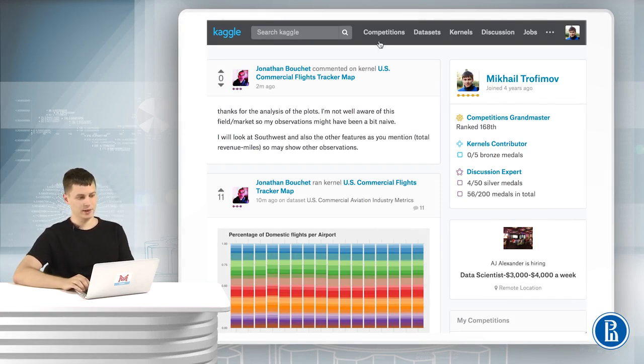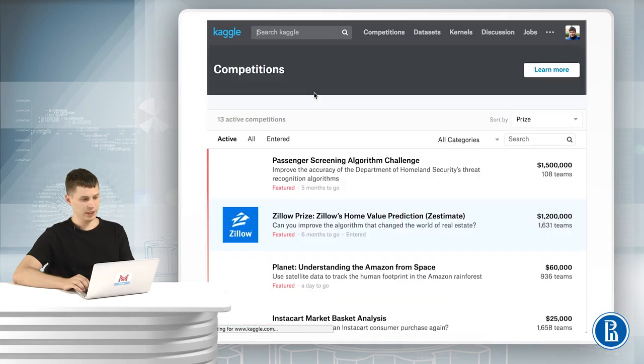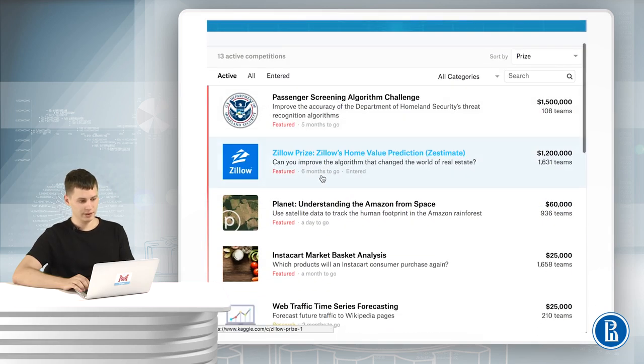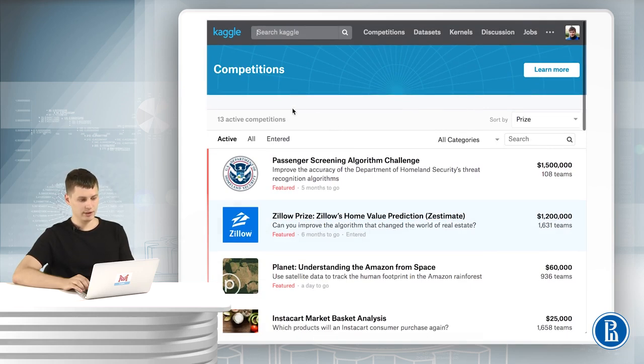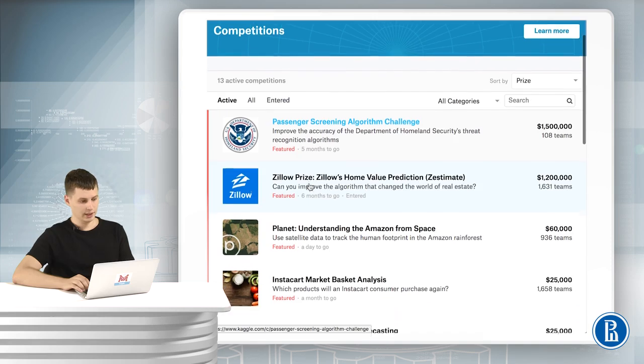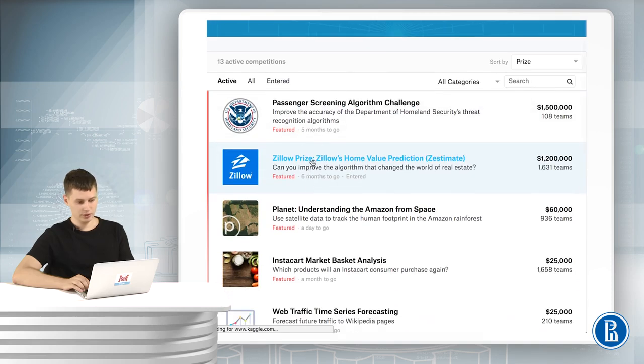Let's open kaggle.com. On the competition page we can see a list of currently running competitions. Every competition has a badge which consists of title, short description, prize budget, number of participating teams and time before the end. Information about all previously run competitions we can find if we click on All. Let's select some challenge and see how it is organized.